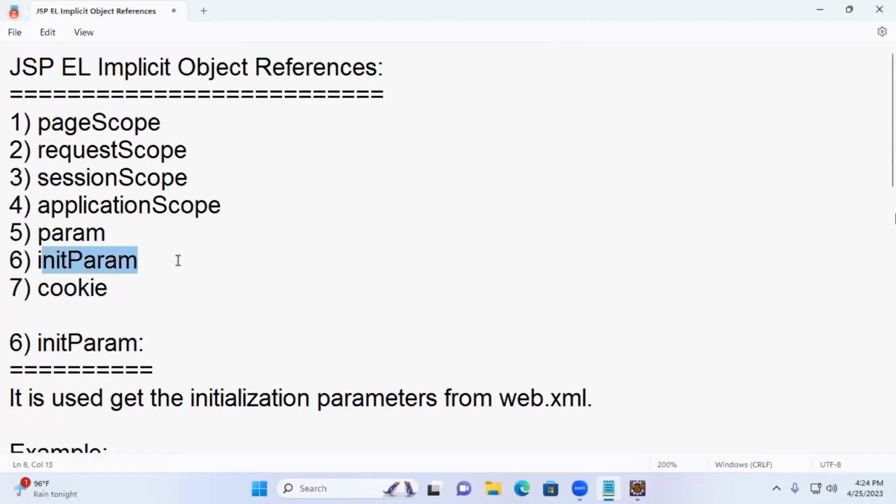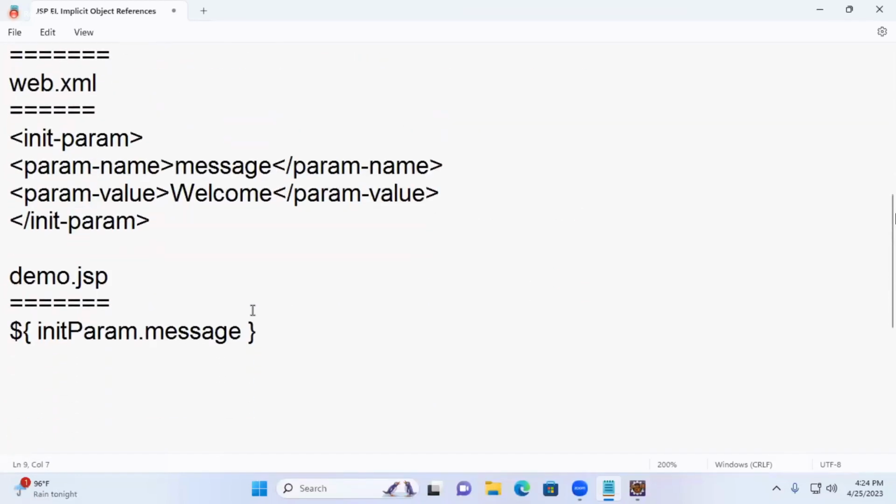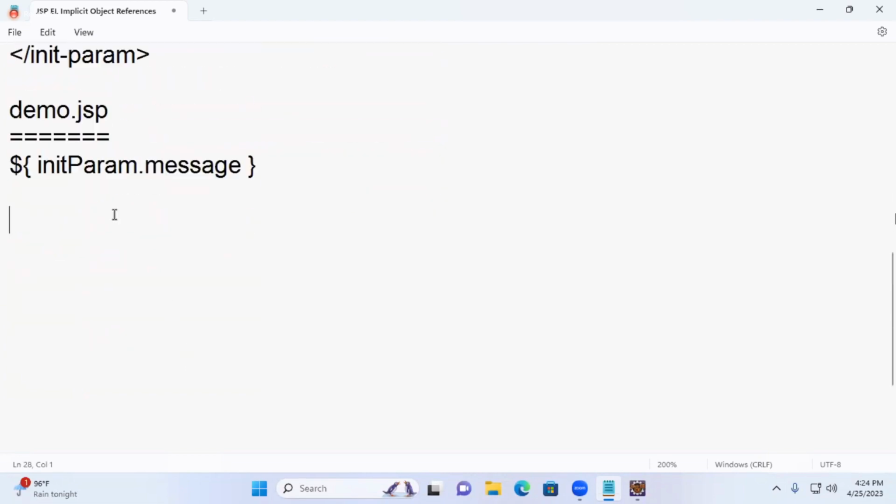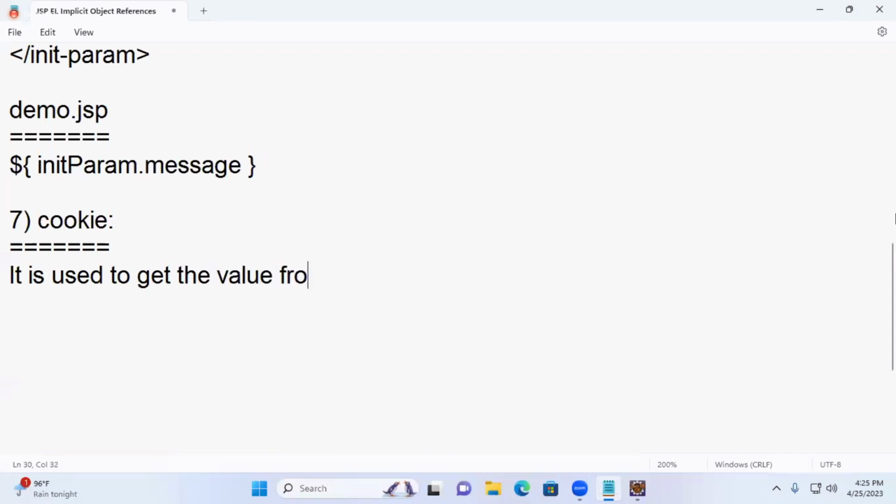This is 6.1. The seventh one, cookie. Note, cookie. Seventh one, cookie. It is used to get the value from a cookie variable.